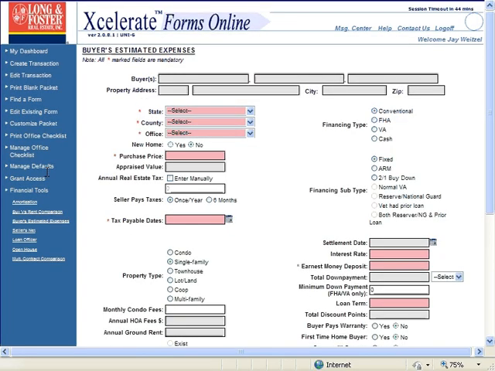Any red fields with a red asterisk next to the field are required fields, so you must enter data into that field. Some of the fields may become required based on your selections. At the top of the page, you can enter the buyer's names in the buyer's field, followed by the address of the property in the property address fields.